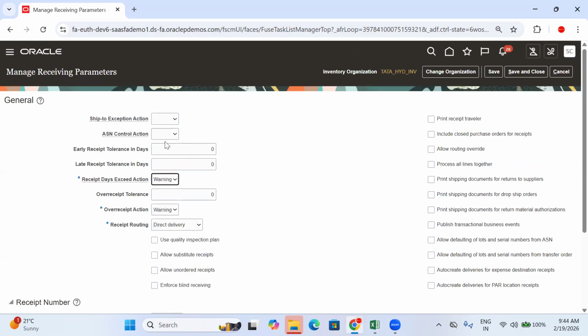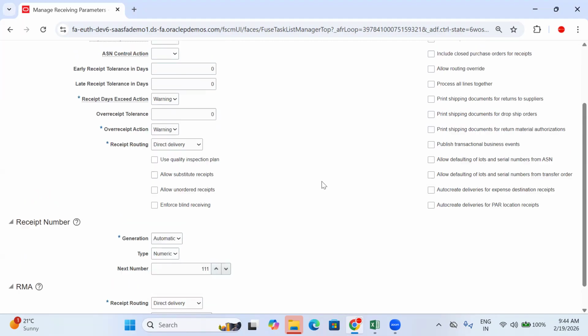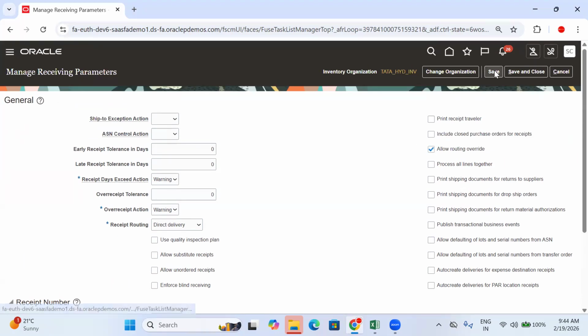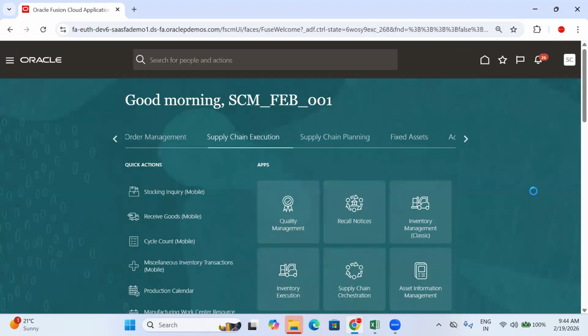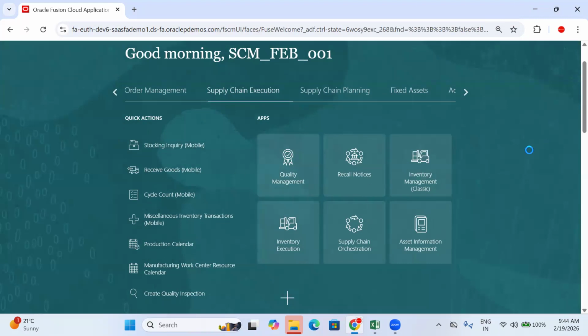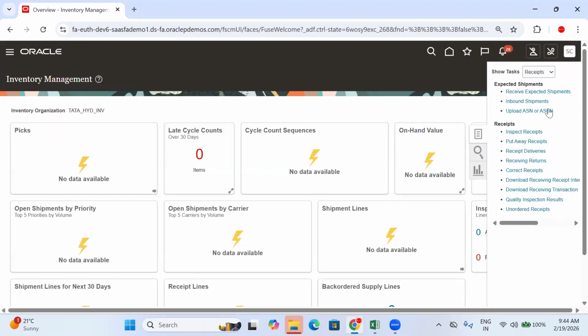This is for warning, right? Generation method is automatic. Direct delivery. Save and close. Sorry. So on the procurement configuration, we are missing the inventory related configurations. Okay, now let's go to here and receive the material.